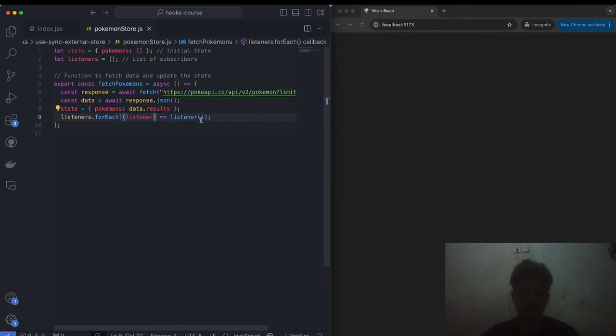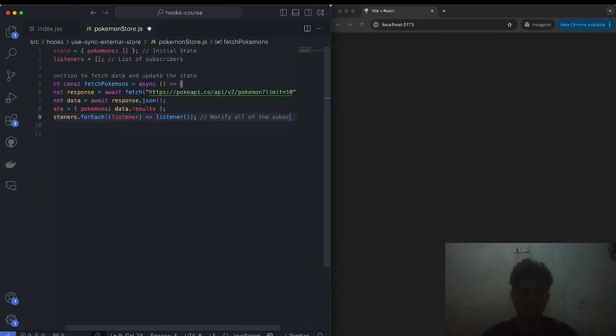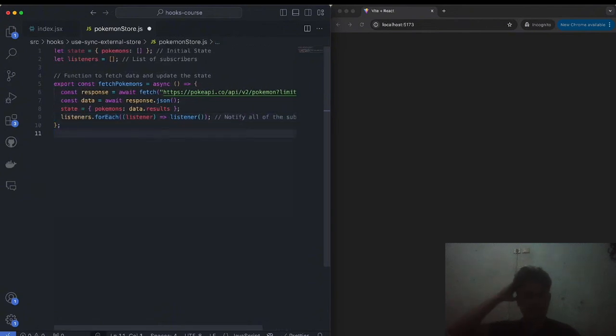So React does this for us. And then this will notify all of the subscribers. And then down here, we're going to just create a variable called getState. It's a getter for this state, the state of our store. And we'll also have to create a subscribe function.